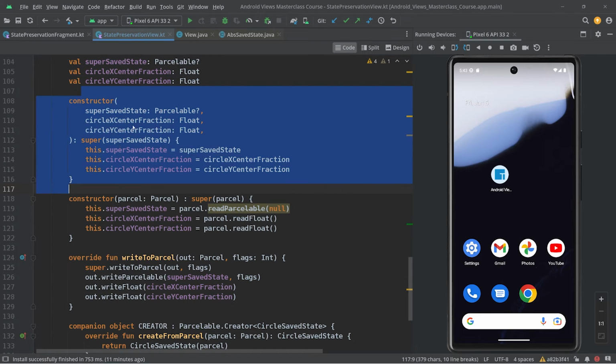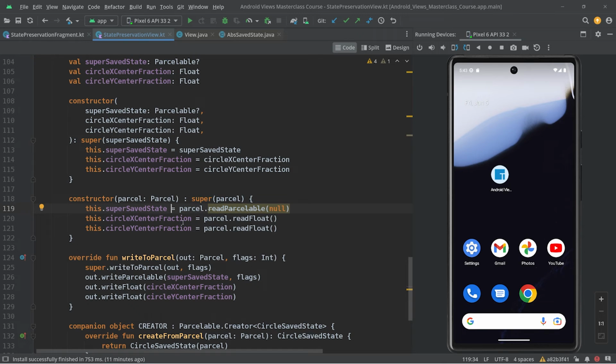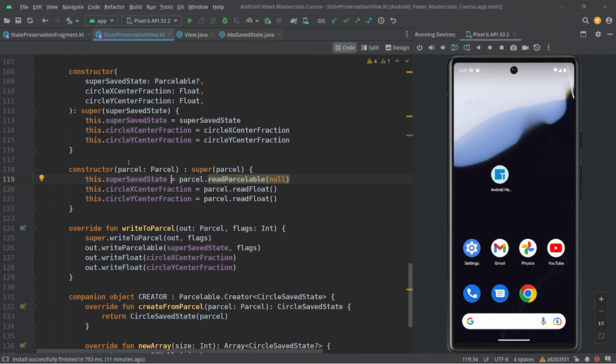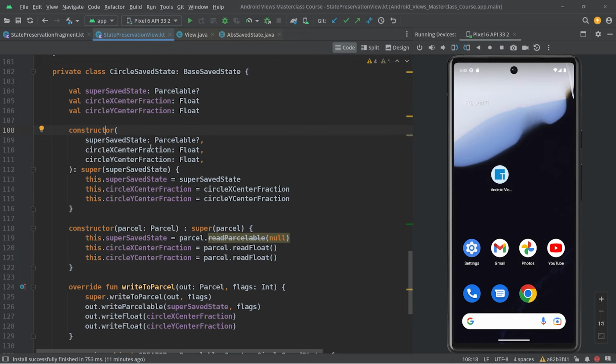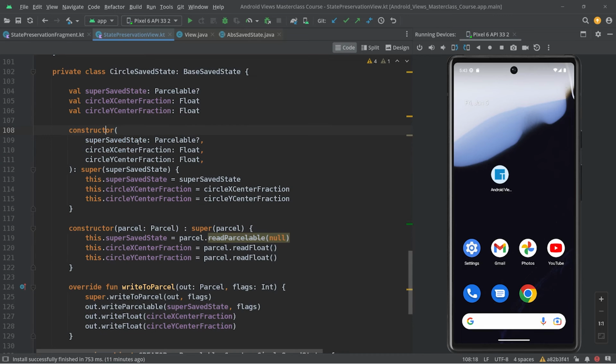One constructor takes just the data right away and just initializes these properties, and another constructor takes a parcel object and extracts, after it delegates to super in order for the super class to extract whatever data it put into this parcel before, and then extracts its own data from this parcel. And of course, this constructor is called by our code when we just want to save the data, right? Let's just see right here inside onSaveInstanceState.